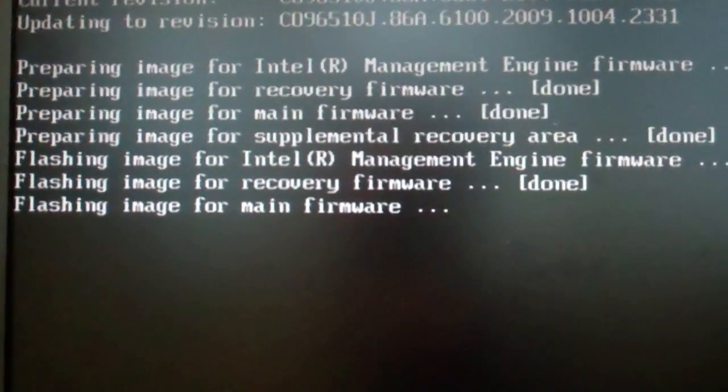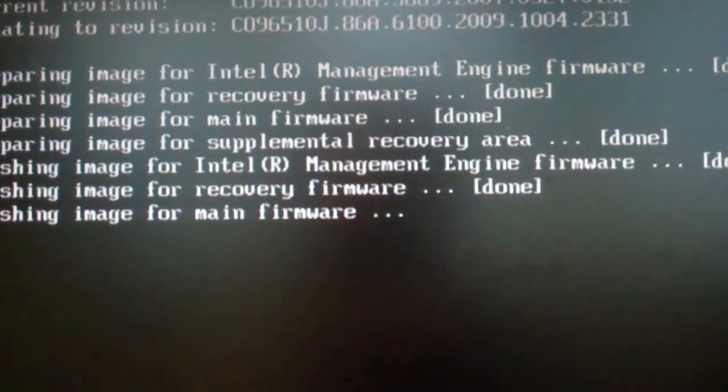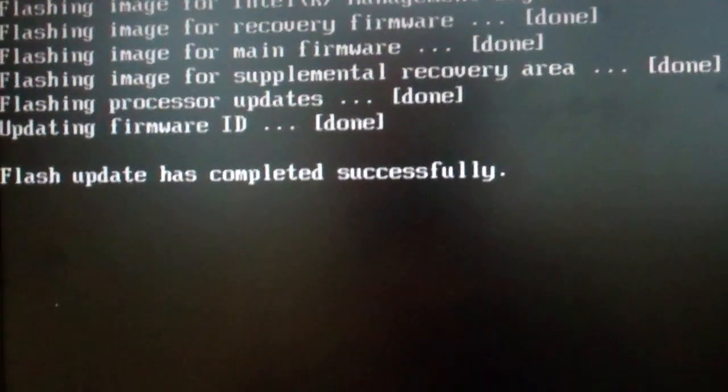Intel do this very differently to everybody else. This is not the way I've normally seen it. It usually gets some fancy arrows or bar on the screen. And that is the message we want. Flash update has completed successfully. So it should now reboot.